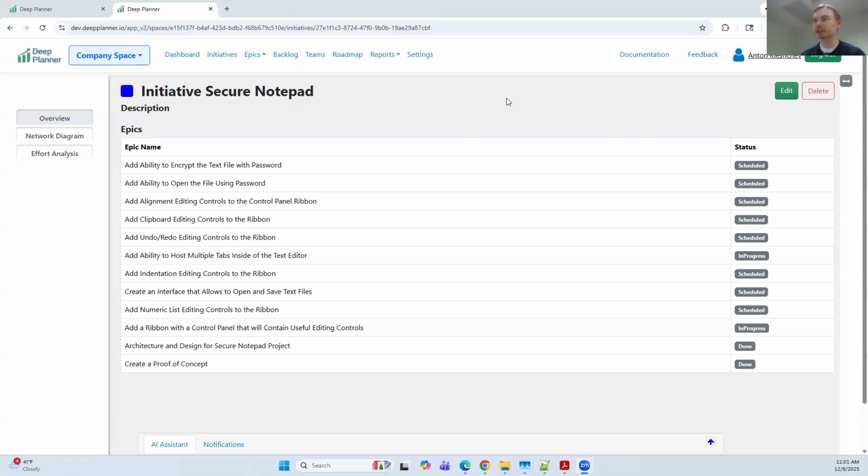So here's what you can see on the screen is an example of a project breakdown in dplanner, right? In dplanner, a project is basically represented by an initiative, which can have multiple epics. And here we can see the breakdown by epics. Basically the project secure notepad contains some epics that implement that project, like adding controls or adding a ribbon or some architectural and design requirements and so on.